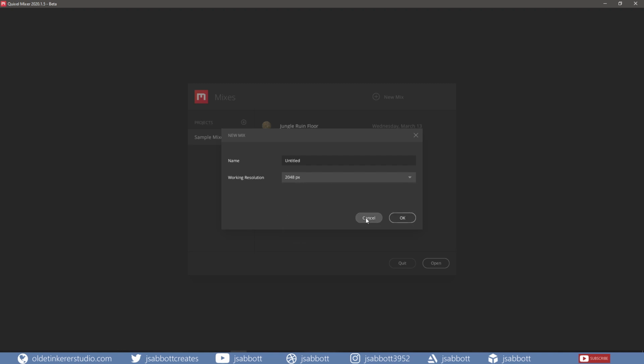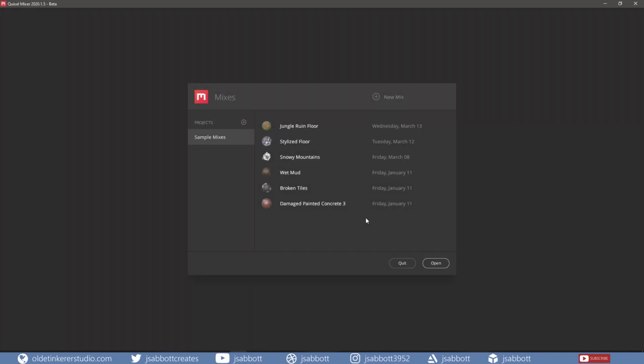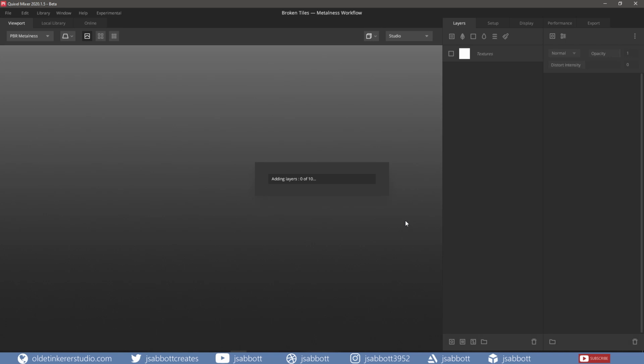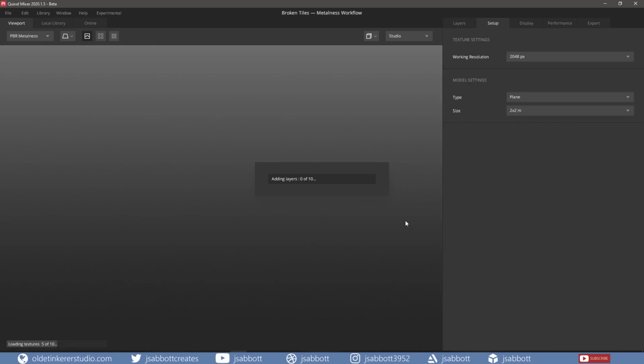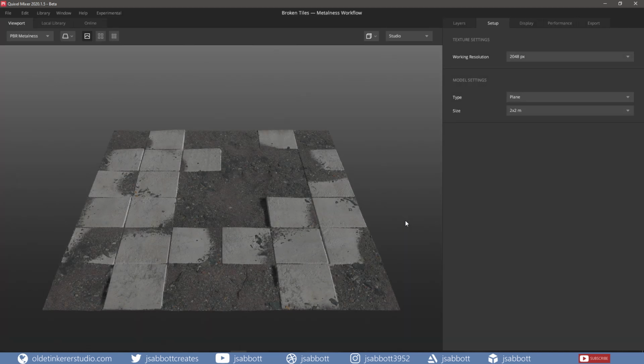For this portion of the tutorial, we will just explore one of the sample materials. I will use the Broken Tiles material. When you initially start working on a material, you will be in the Setup tab. This is where you can access your resolution, the type of model, a plane in this case, and the size, which is used for some properties within Mixer.